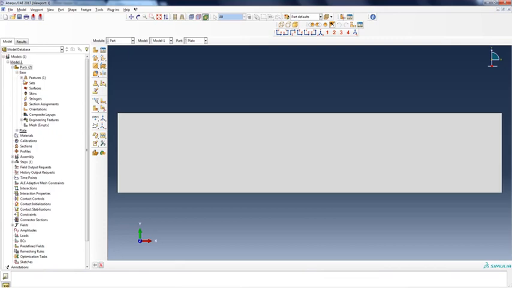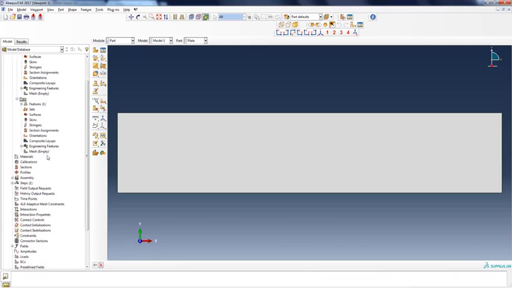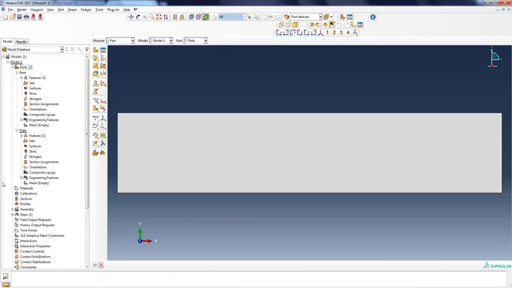Now let's expand it to see all the components, and now we create the material.